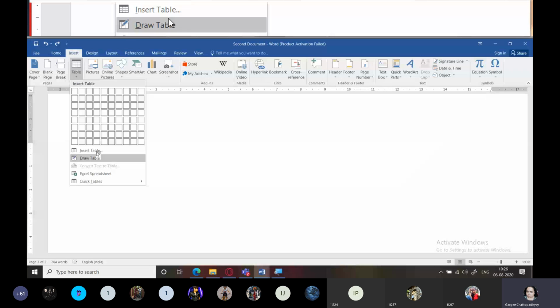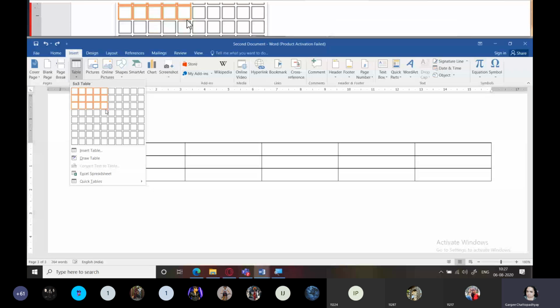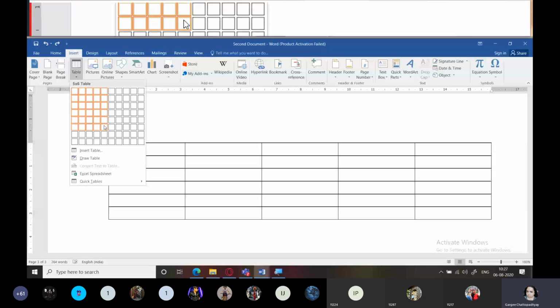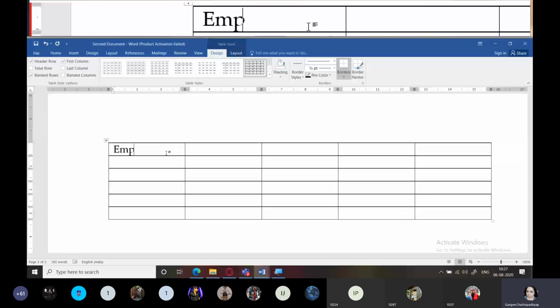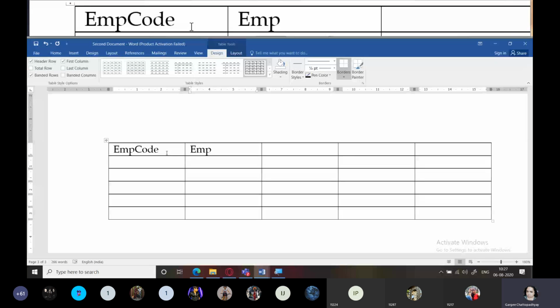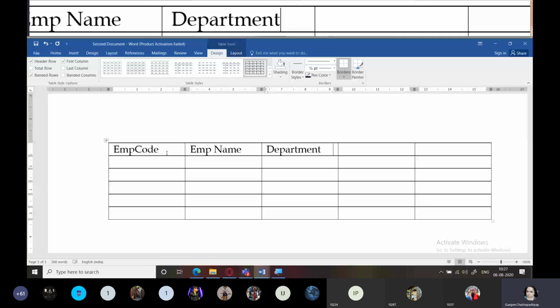So I'm going to select 5 columns and 6 rows, and I have inserted that. And now the column names: M code, employee code, M name, employee name, department, designation, salary. And now I'm inserting it.